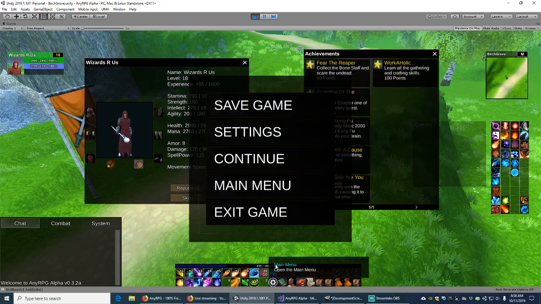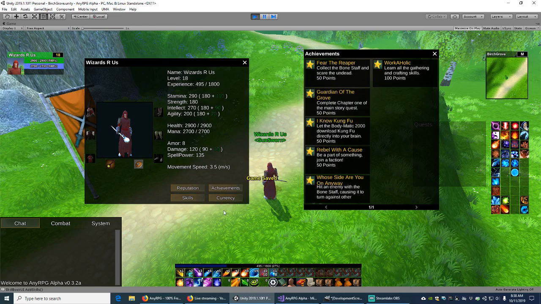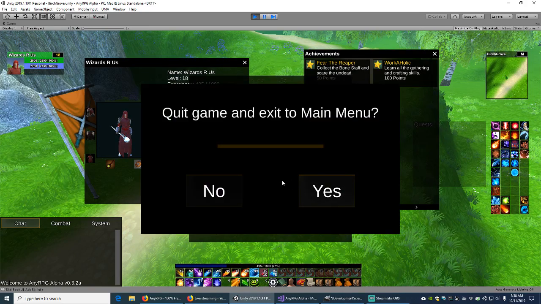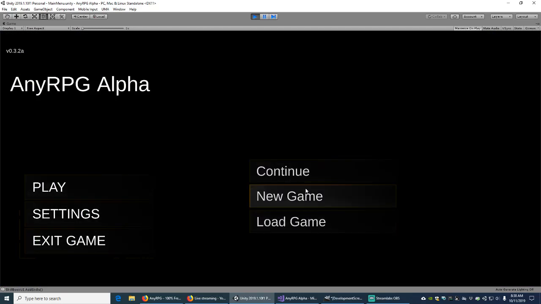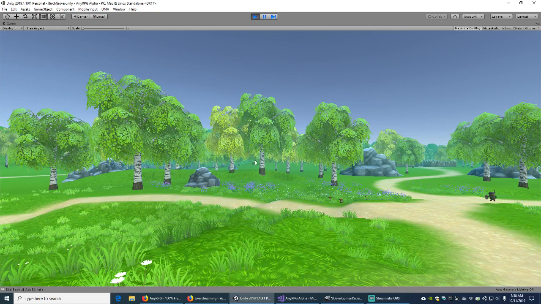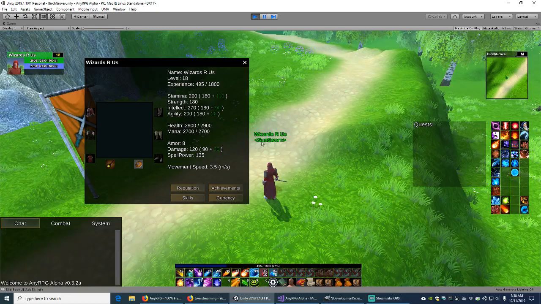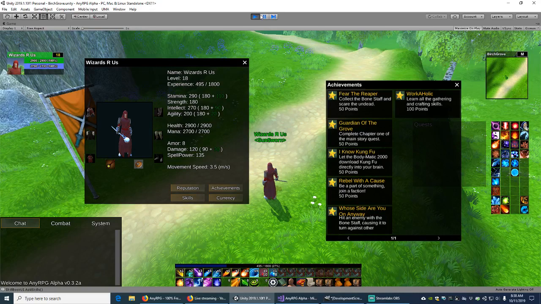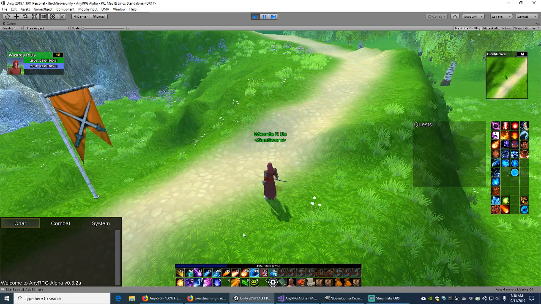I think, you know what? Let's just confirm that. Save game. That should save the achievements panel position. We can go back down to the main menu. Hit continue. Look at that. Achievements panel down at the bottom again. Okay, we're going to fix that bug separately. We have confirmed basically for now though.